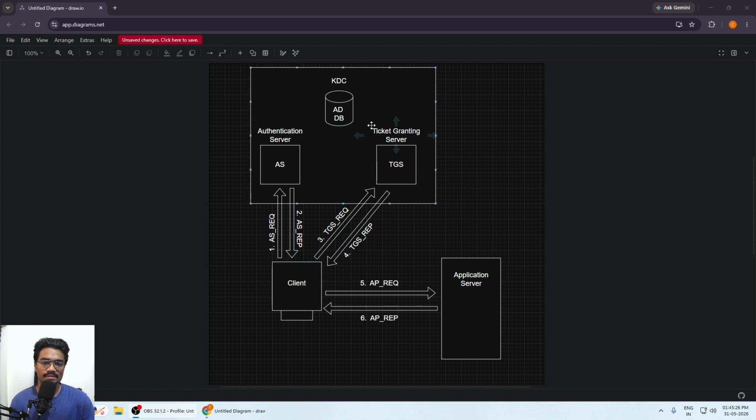request. And once the TGS receives that TGS request, it first decrypts the ticket granting ticket, and after decrypting it, it gets the session key which is inside of TGT, and then it decrypts the authenticator. And once this is done, we get back the TGS reply, and this TGS reply has service ticket and service session key. Now, again, the service ticket is encrypted using the secret key of the service, and the service session key is encrypted using the session key which we got from the authentication server.